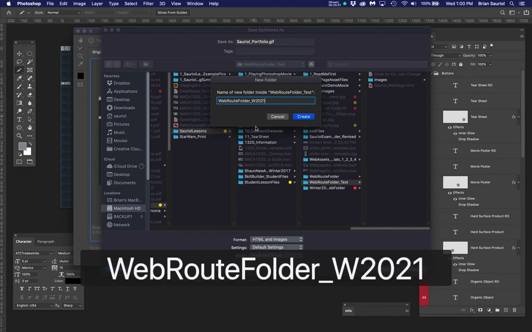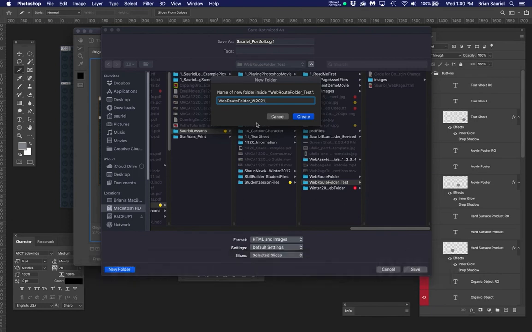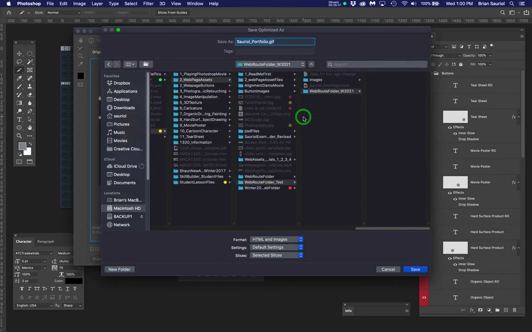Now, if I were to upload this to the internet, I would have to take away the winter 2021 and the underscore. Okay, so the web route folder, which all browsers know what to do with, would just be the words web route folder. Do you follow what I'm saying? So now I'm creating it. Okay, now I can hit save.